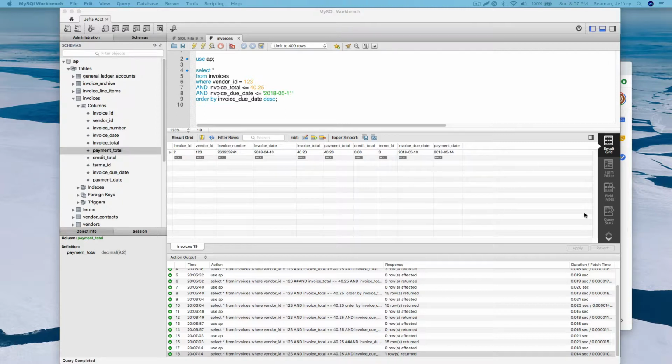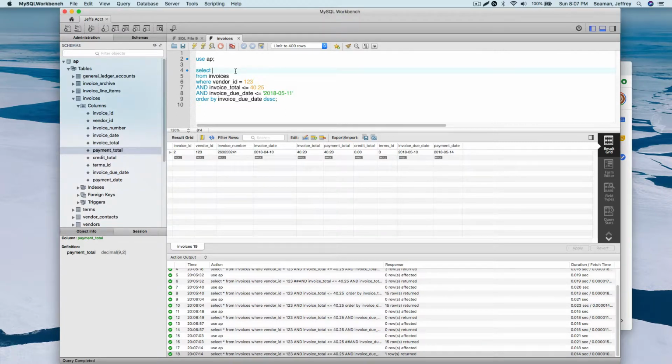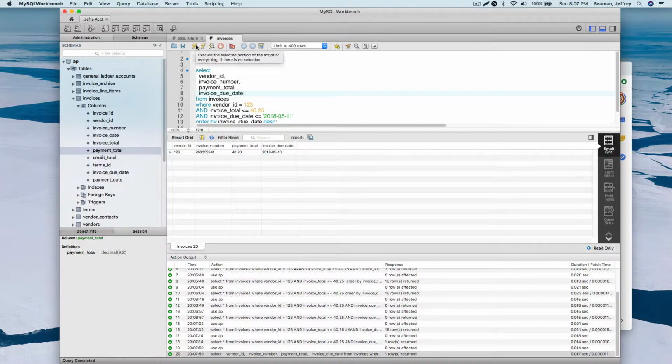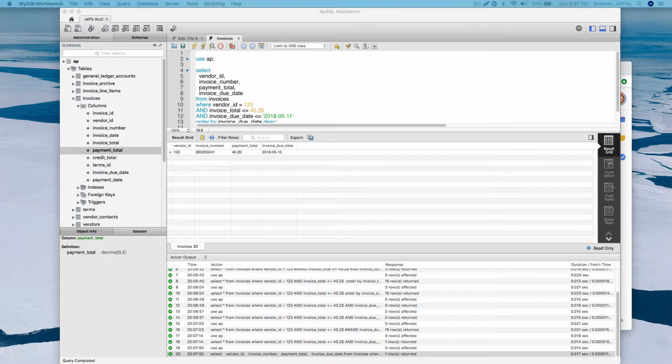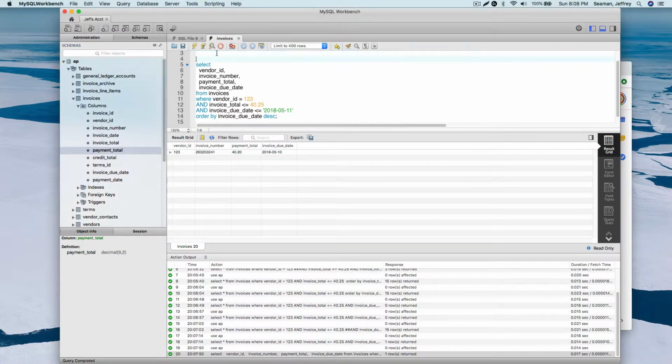Let's say we only wanted certain fields, and we talked about this before. Let's say that we just want the vendor ID, the invoice number, the payment total, and the invoice due date. So if we do that, it gives us only 4 fields. That's perfect. All right, let's try something else now. I'll call that query 1. All right, cool. So query 2.